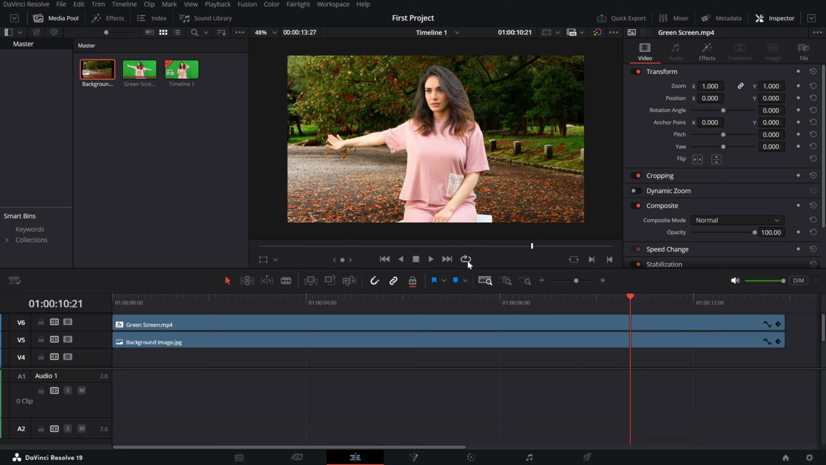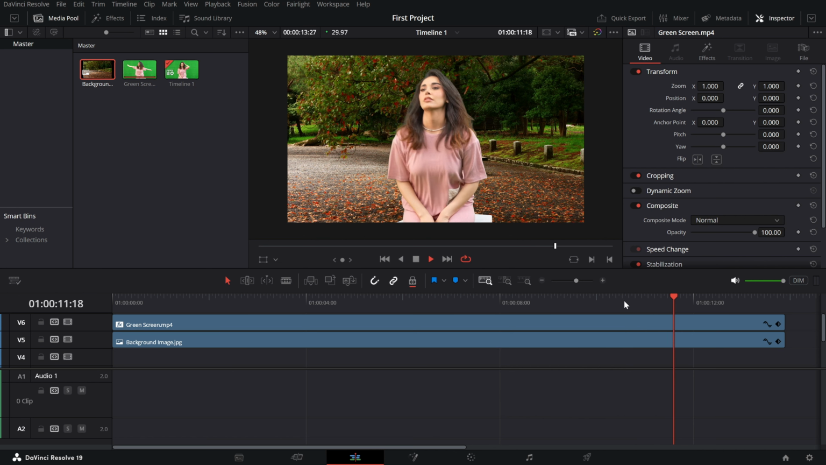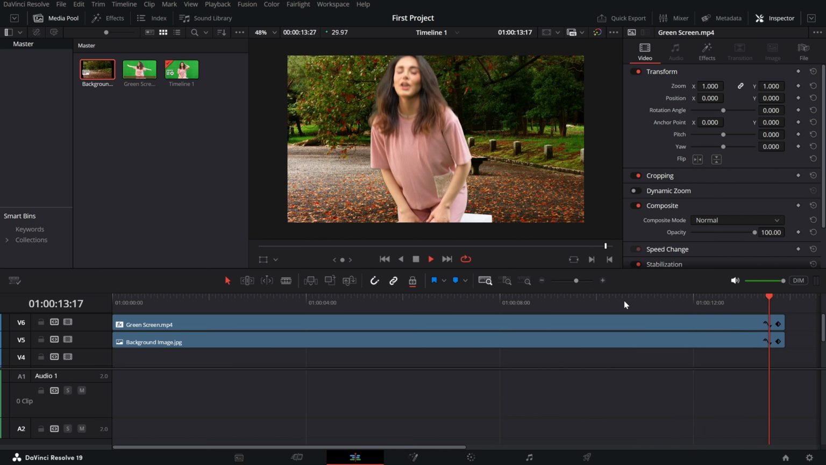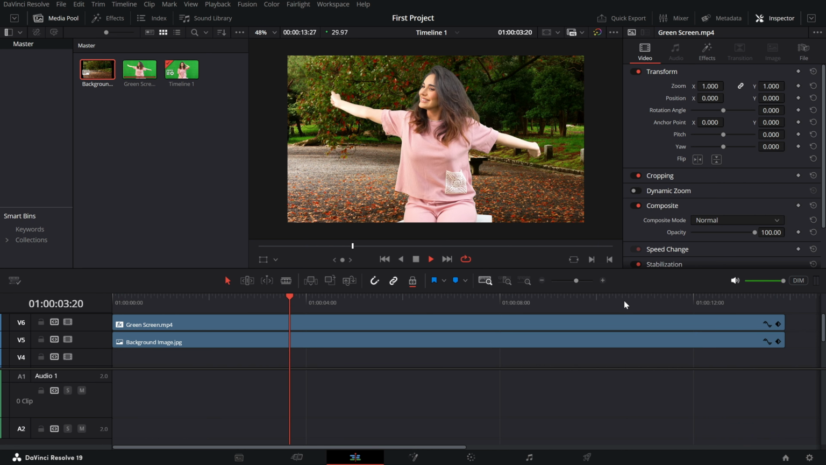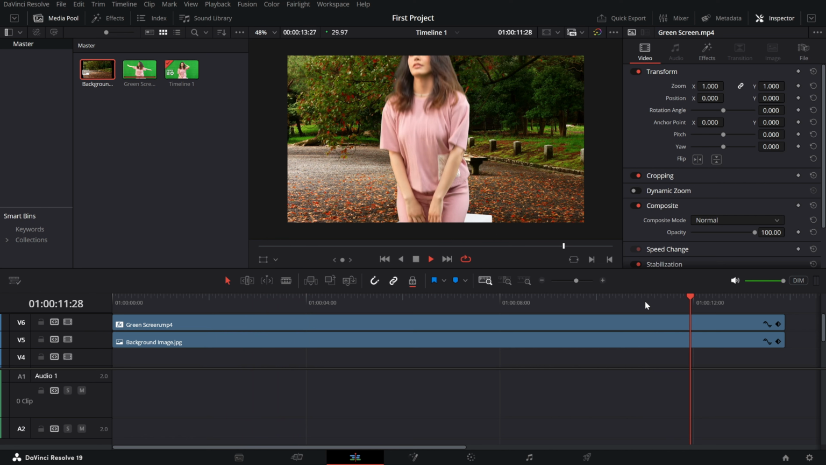small looping icon. You'll see it appear on the playback controls, confirming that it's active. Now, when you play your timeline, it will automatically loop back to the start once it reaches the end. This is great for reviewing edits, transitions, or effects without interruption.